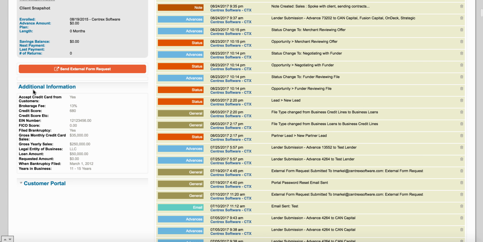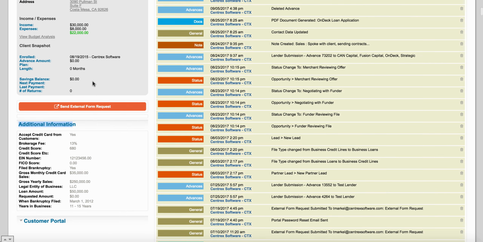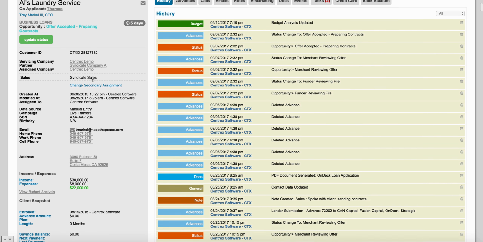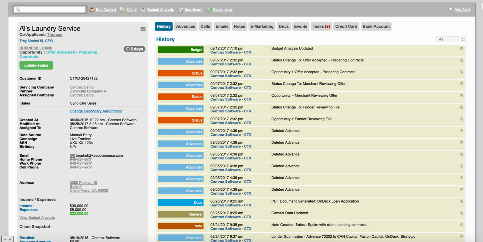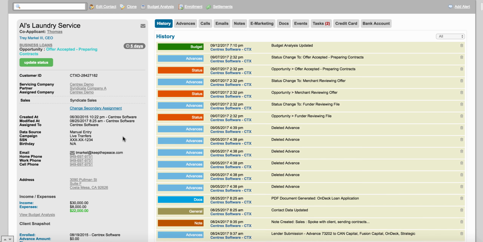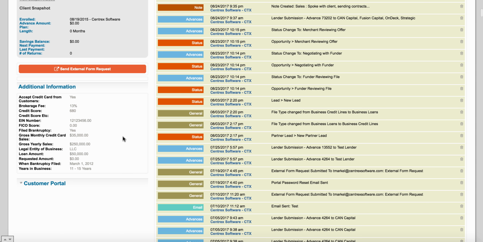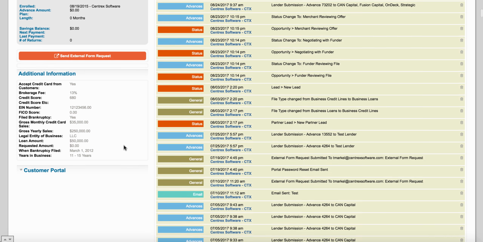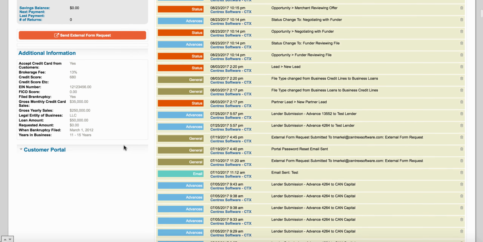Below external form requests, we have additional information. In the last video, we talked about standard fields versus custom fields. All your standard fields are going to populate in the software over here on the far left-hand side. If you have any custom fields you've built into the software and you've got answers for those custom fields, you can see here, all those custom fields will populate down here on the far left-hand side. Okay, so you can see the answers to those custom fields.